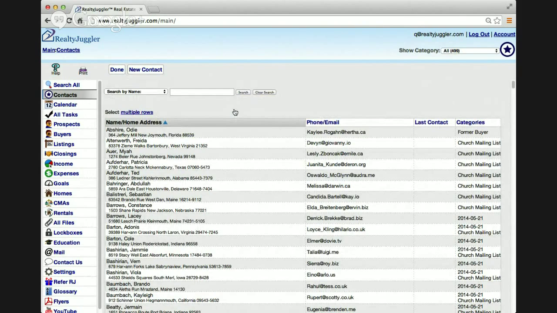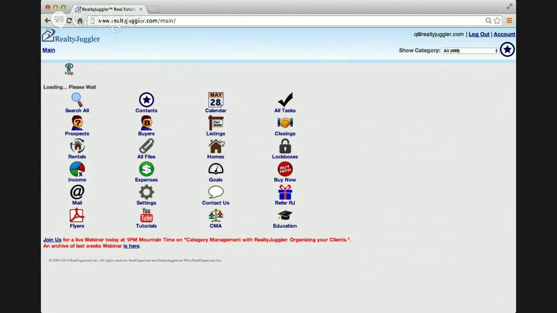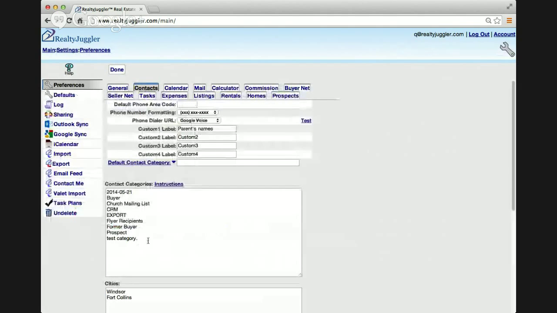One of the interesting things that we've got in RealtyJuggler is the ability to have a negation category, a not category. And instead of applying a not category to this list, the way you would do it is to go back to settings and preferences. In this case, we're going to go to contacts. And we've added this church mailing list category. Well, we can also have a category called not church mailing list.